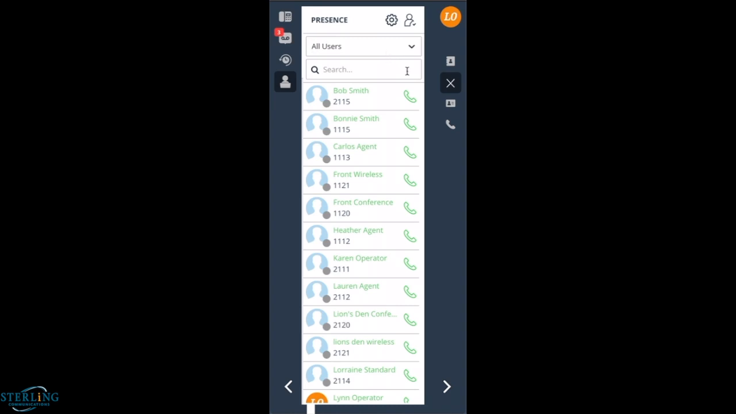The phone handset icon next to a user will have a color indicating if a user is available or busy. Green means a user is available. Flashing yellow means the user's phone is ringing or they are in the process of making a call. Red means they are on an active call.